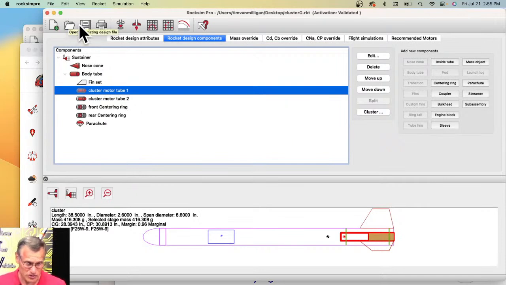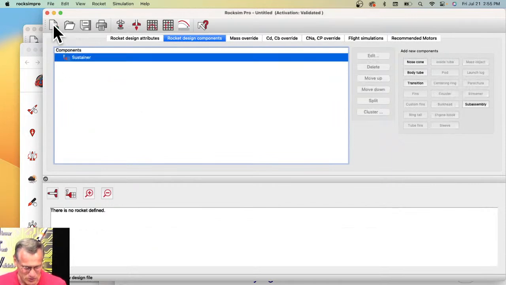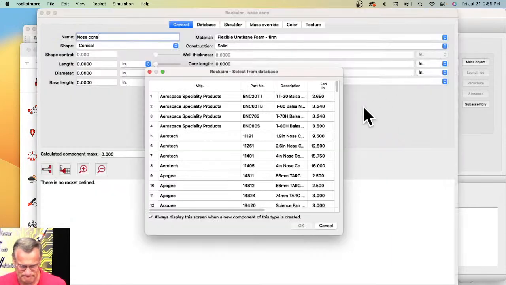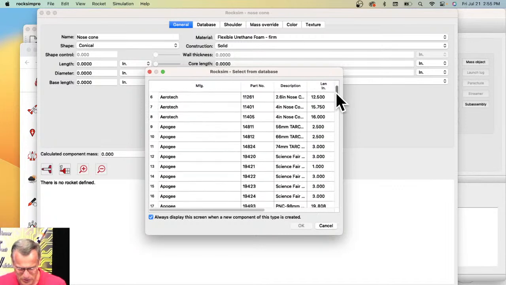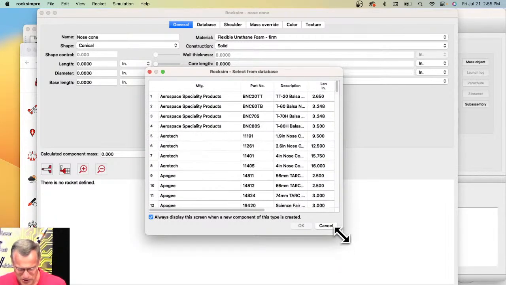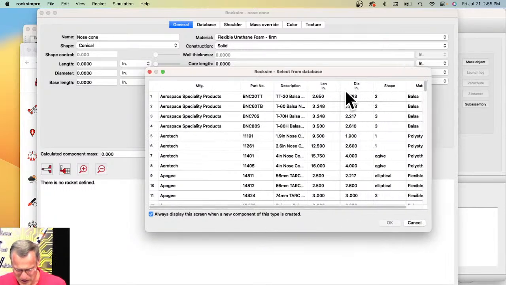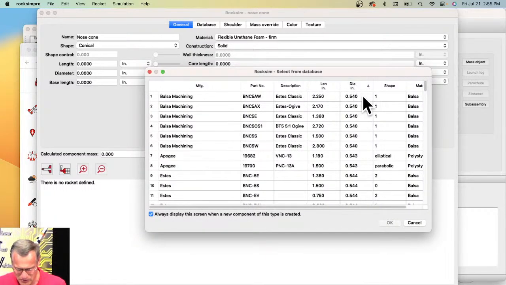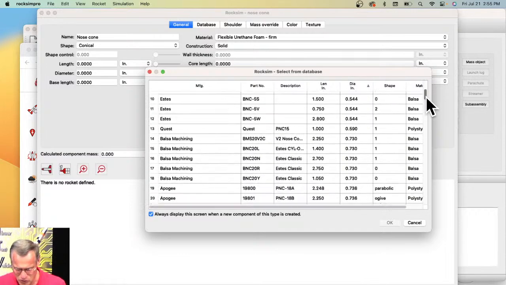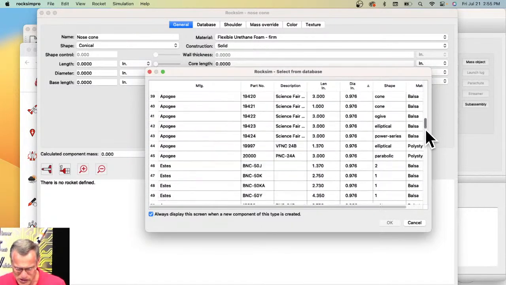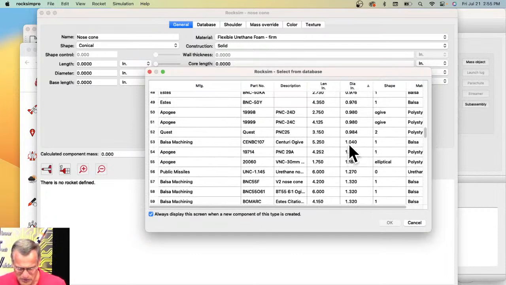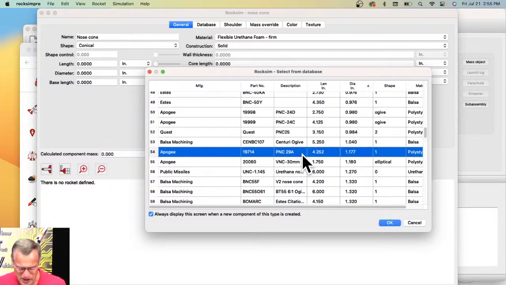So now to do a tandem rocket, let's start over. So a brand new design, and you do a nose cone, and this time we're going to do a 29 millimeter rocket. So I'm looking for an outside diameter of 29 millimeters, which is like 1.14 inches. So I'm scrolling down. Okay, so here's an Apogee PNC 29, and click OK.